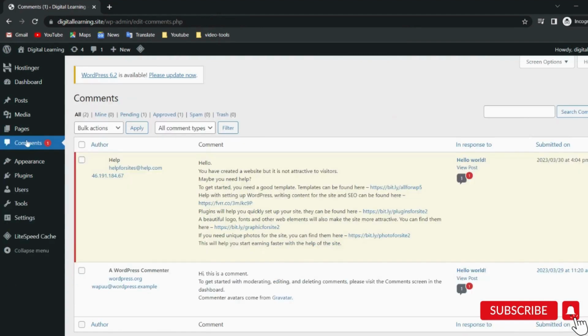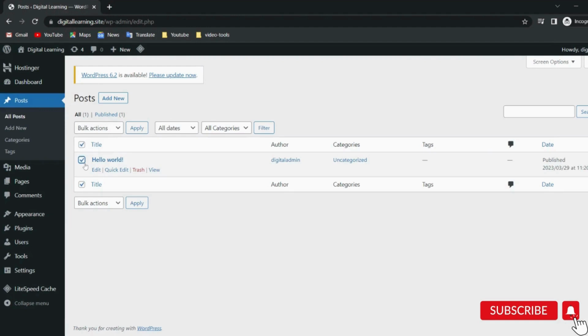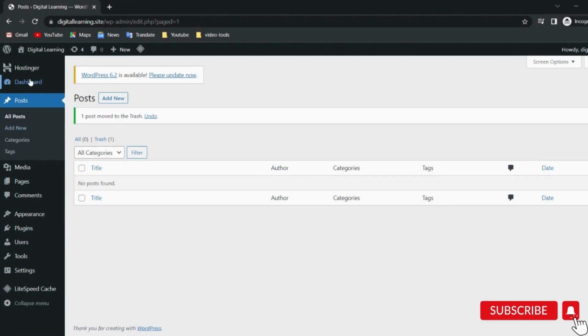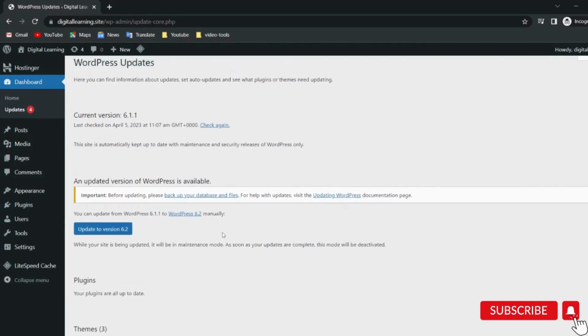Now let's move to comments. Delete all the comments whatever you have now in the comments. Delete all the posts whatever we have, because we will write our new posts. These are the default posts. As we write our new posts, the dashboard is looking very neat and clean.